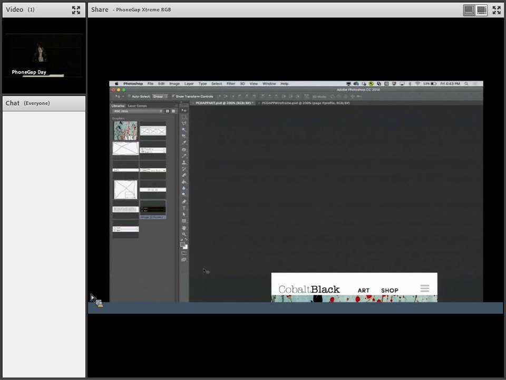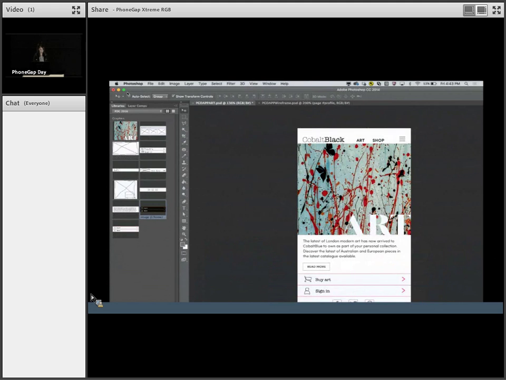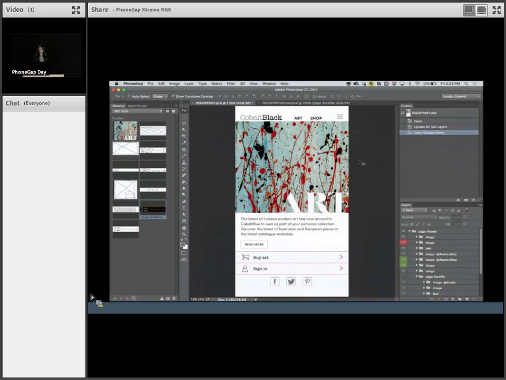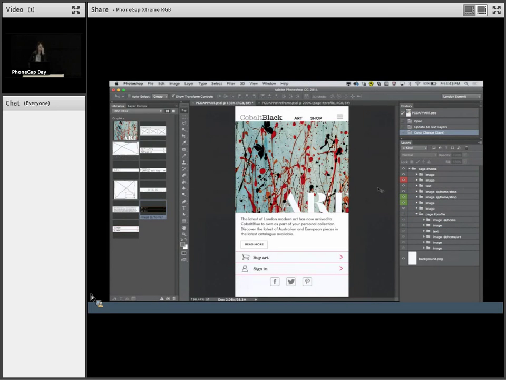Okay. We're in Photoshop now. Fabulous. So let's get the view up. And here we go. All right. So let me just pull my layers up. So the process that we have, this is where it starts for a designer.